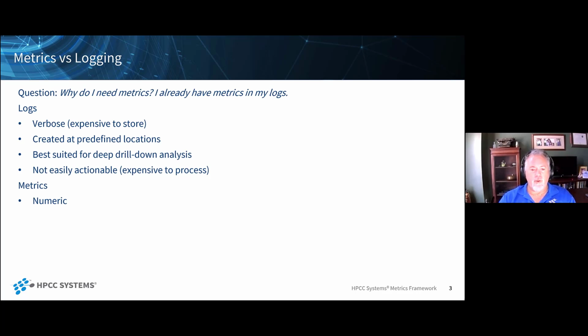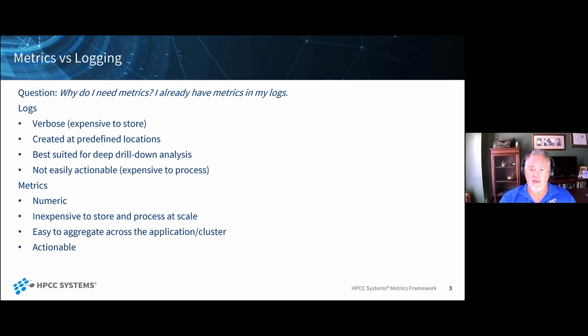Metrics. Metrics are numeric. They're small. They're inexpensive to store and process at scale. Queries can produce large amounts of data for a single metric and allow you to add and manage those. They're easy to aggregate across the application and the cluster, and they can be actionable based on simple tests. Is this value greater than that? Has it gone above this value for a certain length of time? So the answer to that question is, you need both.